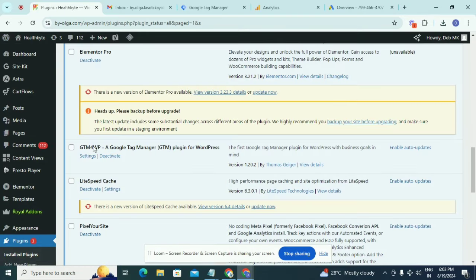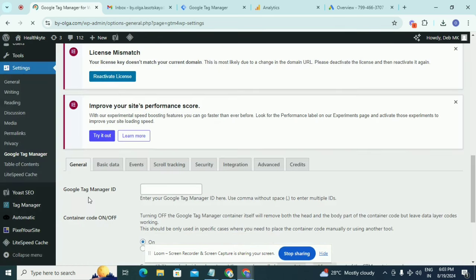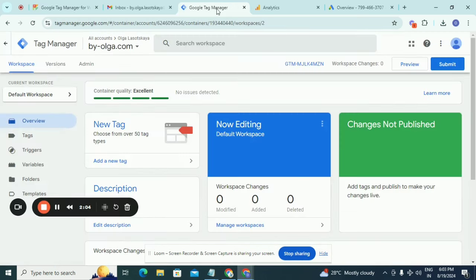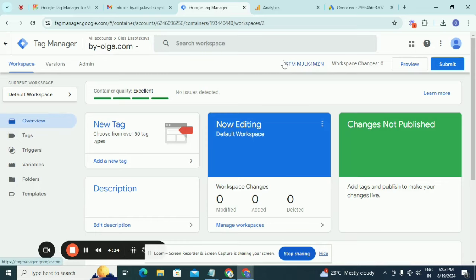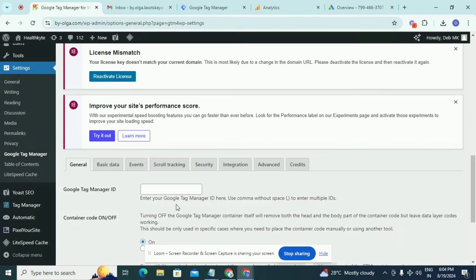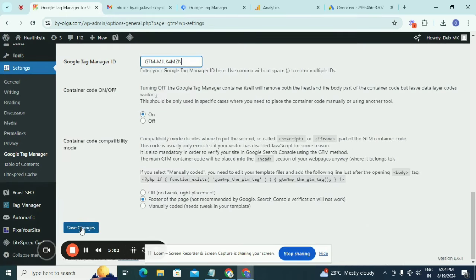Now click on Settings. Now enter your Google Tag Manager ID. So go to your Google Tag Manager account and copy this code. Then paste here. Now click on Save Changes.